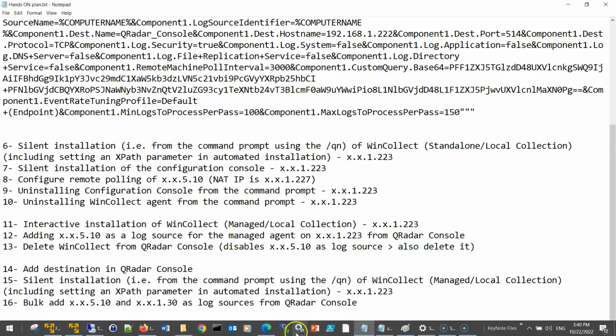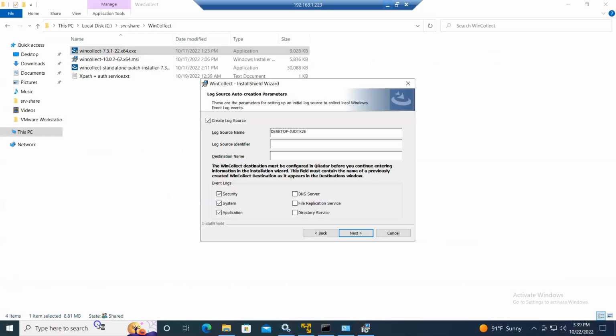which is 227. So returning back here, the log source identifier, we can make it again managed. Log source identifier, make it managed. The destination name. Okay, so this is something unique about managed mode. You have to define something called destination.